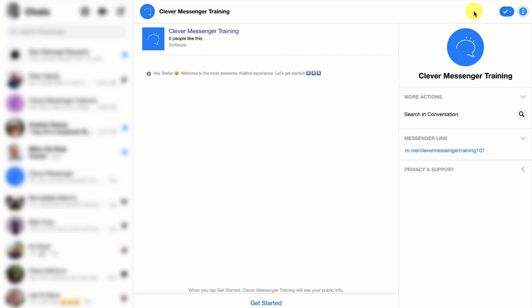This opens up Messenger again. There we go. And right here we have the greeting text we set up in the previous module. And right now we are going to simply click on the Get Started button. And let me show you what happens.